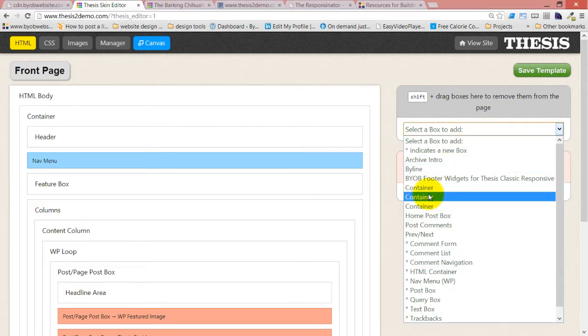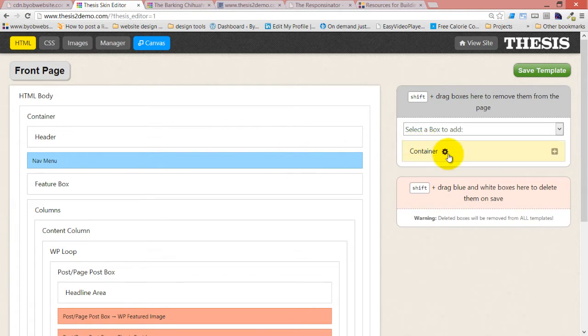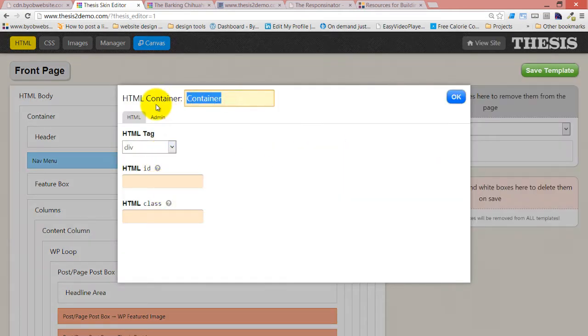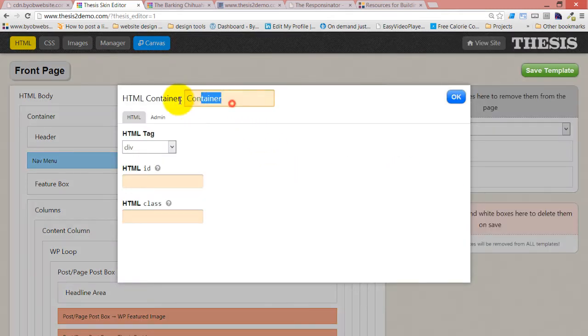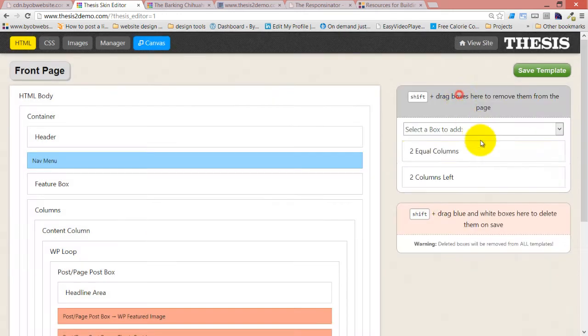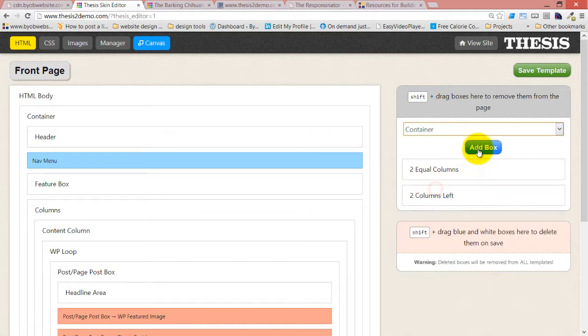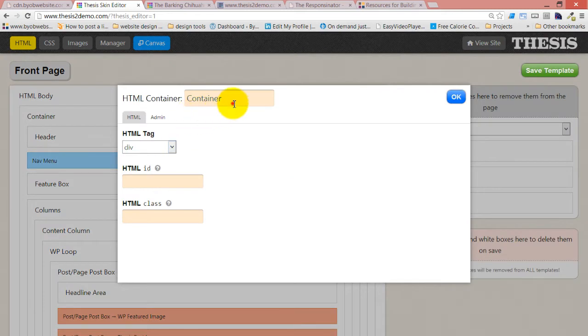Okay, let's go back to this container. Add the box. Columns two. And then the next one, two columns left. Give it a class of half. And then the last one, two columns right. Give it the class of half.